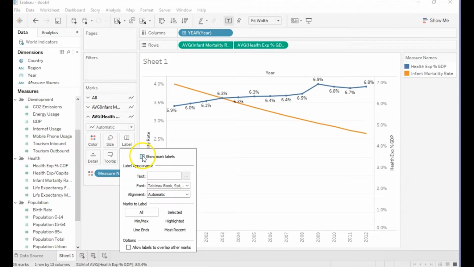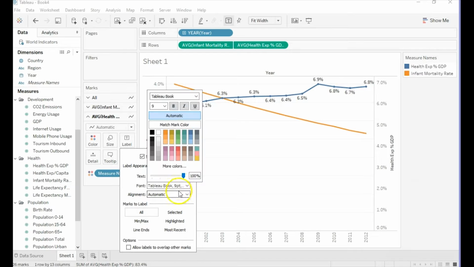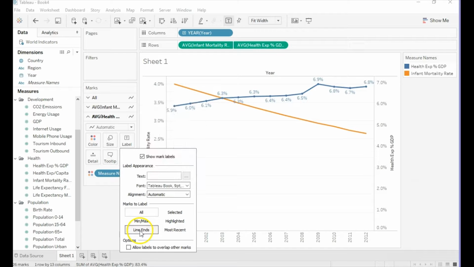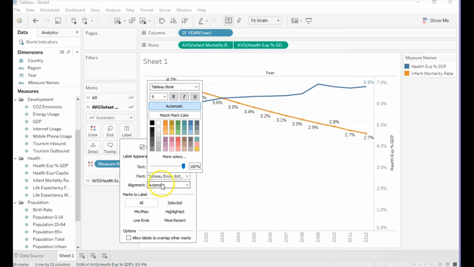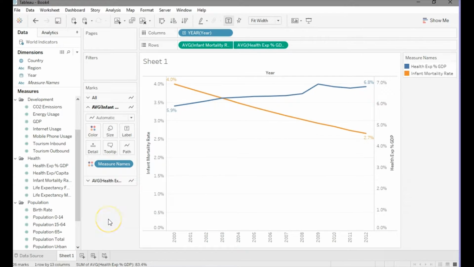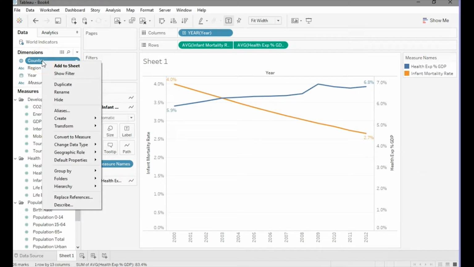Now I'm going to click on label. And I'm going to show mark labels, and I'm going to change the label to match mark color. Right there, match mark color. And then I'm only going to label the line ends. And I'm going to do that for each of the fields. So I did that first for health expenditures, and now I'm doing it for infant mortality. And there you go. You have somewhat of a line graph here.